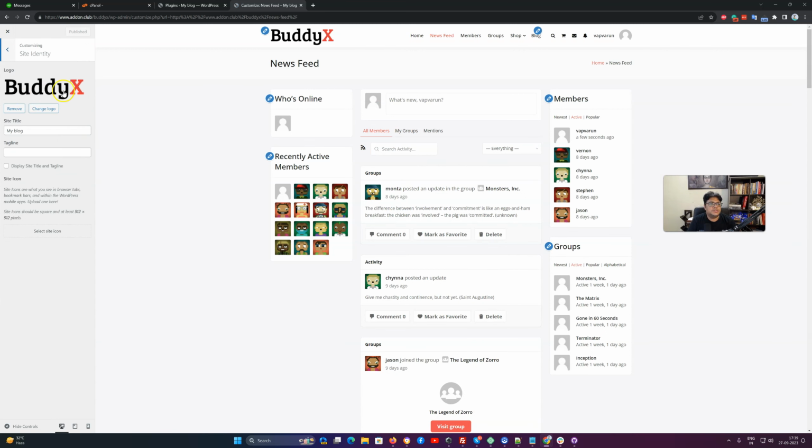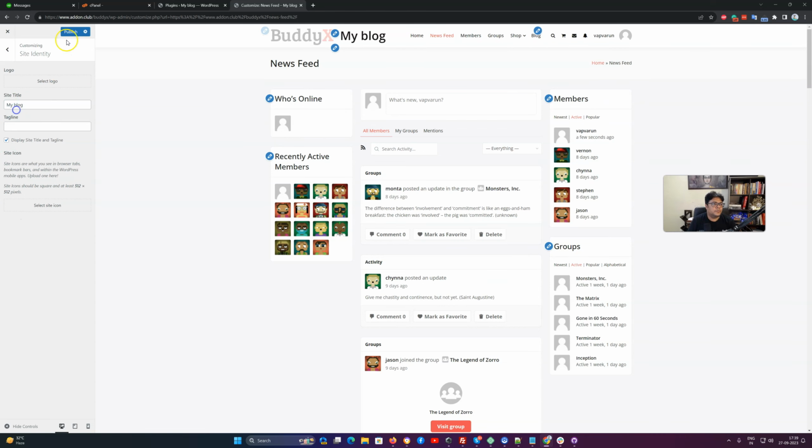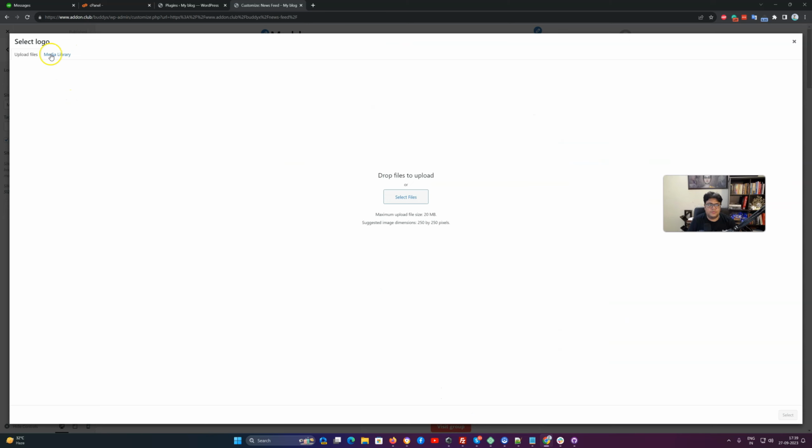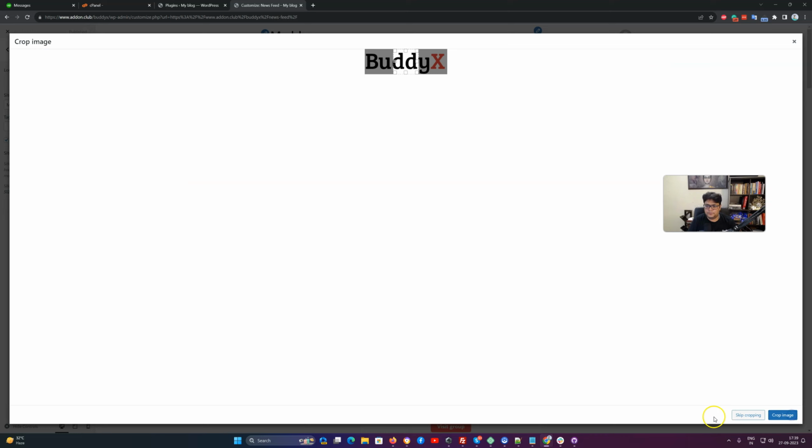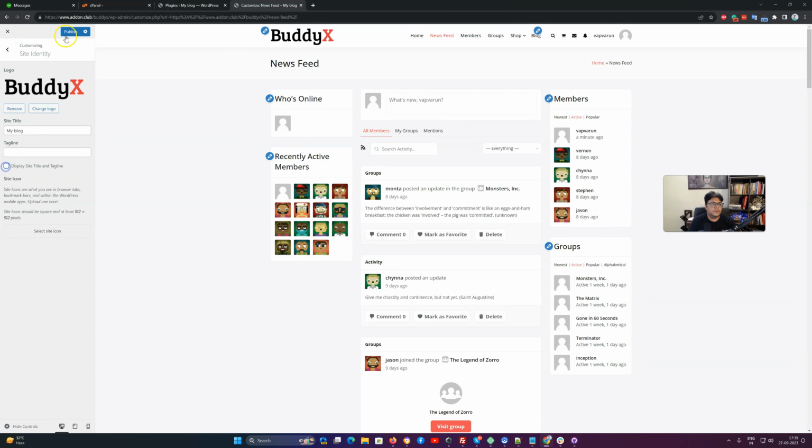The first option is related to logo, like you can change your site identity, add your logo. And if you do not have any logo, you can also enable to display site title. And if you have a logo, you can use your logo. Skip cropping. And it also gives you functionality to set up your favicon from the same page.